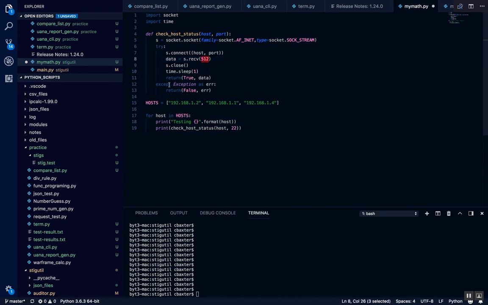And then if it fails, I'm going to catch on just the generic exception. I'm not going to catch for a specific exception here. I'm just going to catch everything. And then I'm going to return the Boolean value of false, and then the actual error message that's generated from that connection failure.